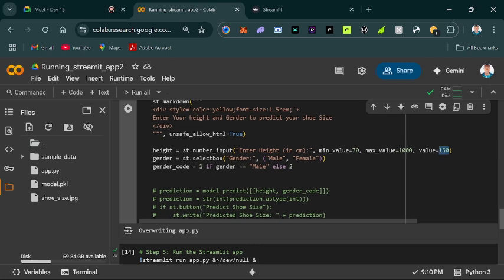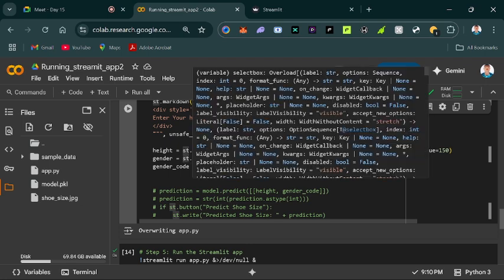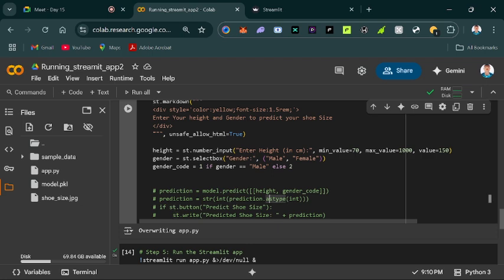Then I decided to create my gender widget. And since it's a gender, I want somebody to select whether you are a male or female. Those are the only two genders we know. So for that, I did an st.selectbox. And then the label I passed was gender. And then what were the options? Remember I told you a select box has options. So what were the options? The options I gave were male, female.